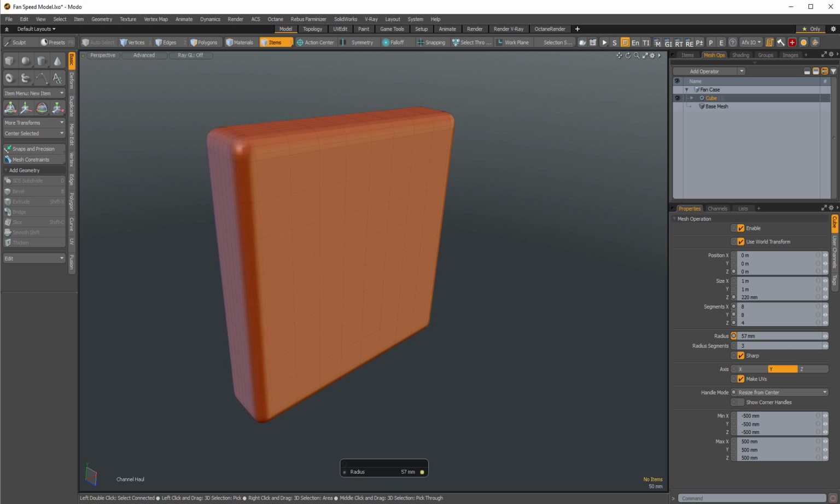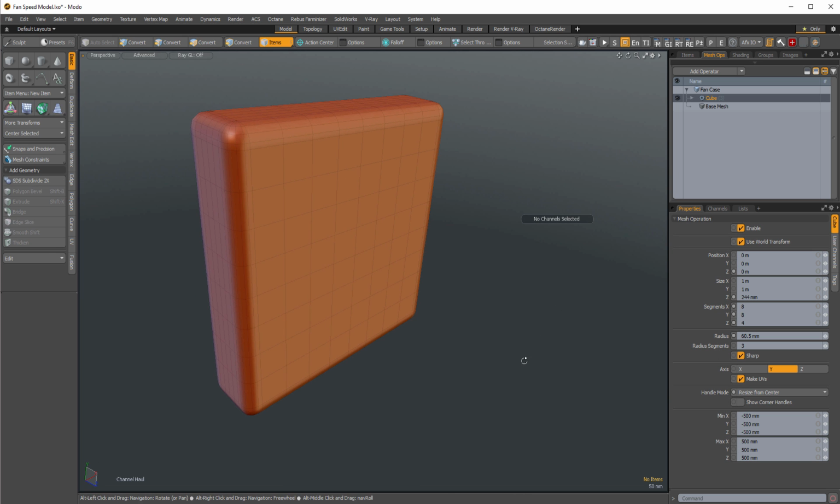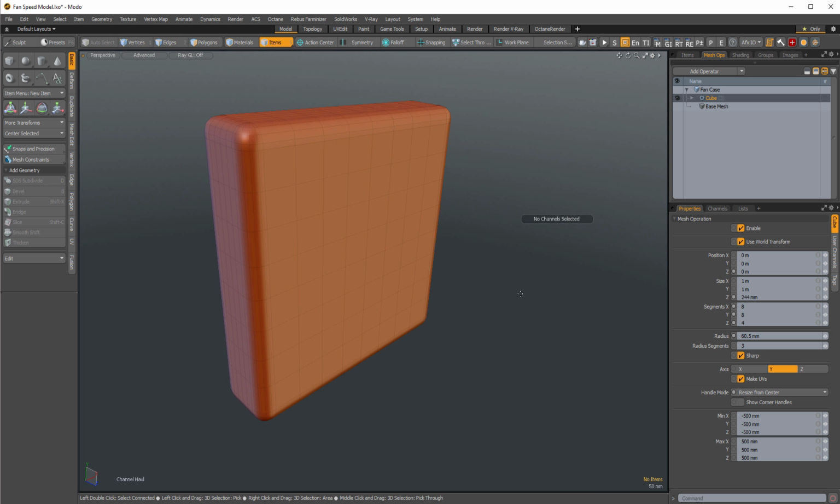So I want to use channel haul by pressing C. However, you'll notice that I press C again to drop the channel haul tool, and my tool handles come back. So tool handles on the mesh operation and channel haul cannot be active at the same time. Sometimes you have channel haul active but no channels selected, and you may not realize it's active, even though it says channel haul here and no channel selected. It's easy to forget that it's active, and you're just like, where the hell are my tool handles? So just keep that in mind. If you can't see your tool handles, press C.